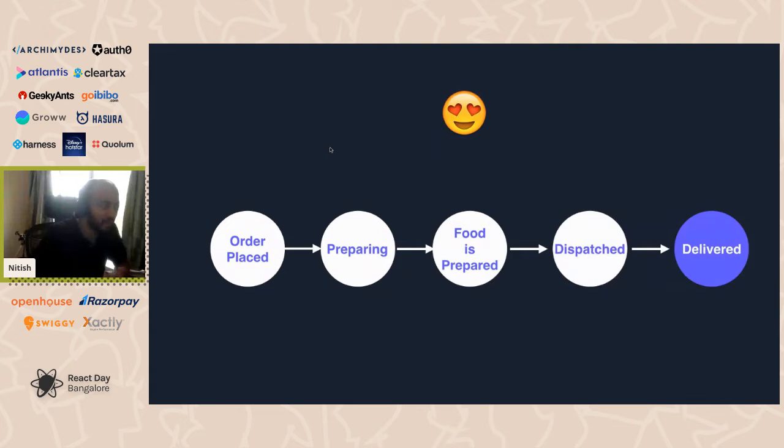Now in this entire thing, you know that at any given point, whatever state your entity is in, you know the next state, and based on a certain condition, it will only go in one direction. In this case, from food is prepared, it cannot go back to order is placed, or say dispatched. From dispatched, it cannot go to preparing. In a normal scenario, like a very simple, linear situation that I'm considering.